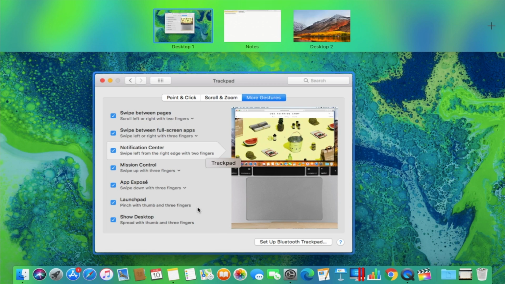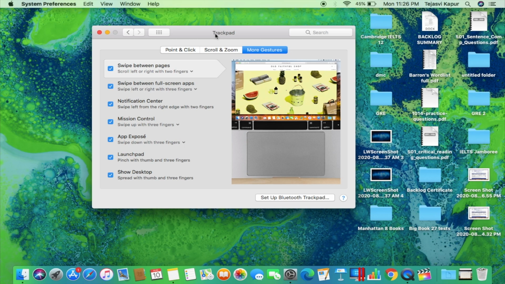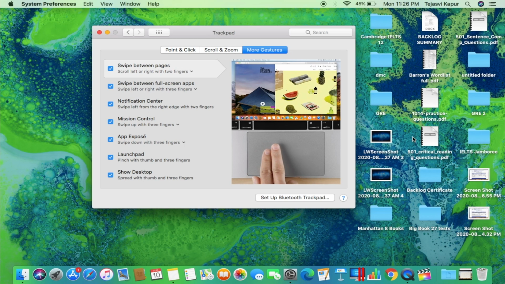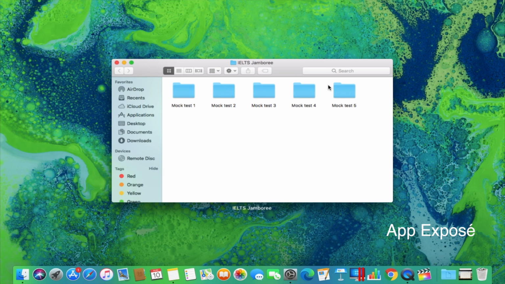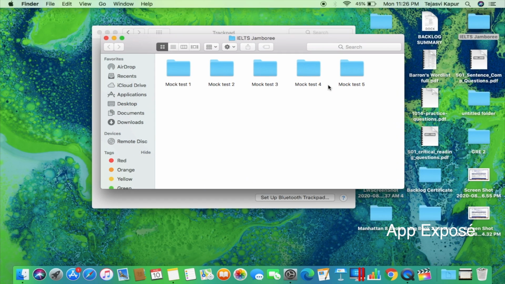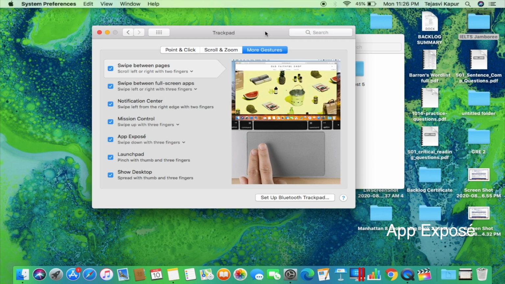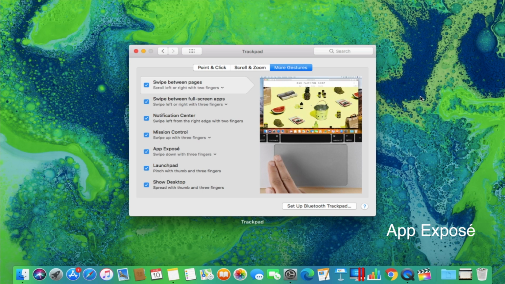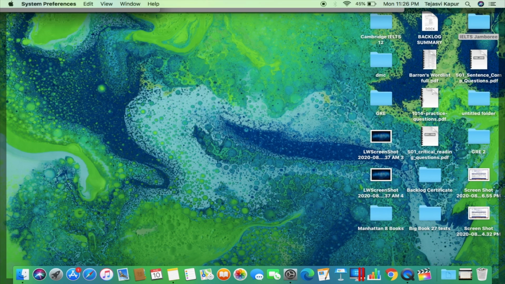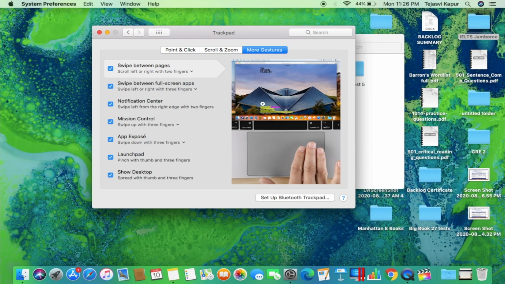All right. Now, what is app expose? Like, for example, I have this folder also open. All right. Now, if I want this folder and hide everything else, I can swipe down with three fingers. Now, everything else is hidden. It brings the app in front. All right. Pinch with thumb and three fingers, show the desktop.